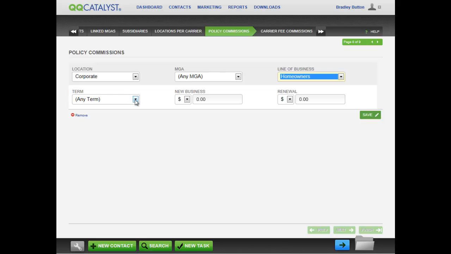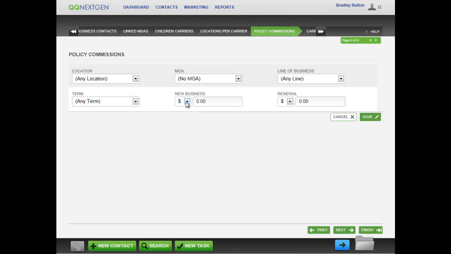The locations and MGAs that can be selected are based on what you set up under the Linked MGAs and Locations per Carrier tabs. If you don't require specific commissions to be set up, select the option for any to create a generic rule that will ensure a commission is automatically calculated on the policy. If you do not set up a commission, no commissions will be applied automatically, and you will need to manually add your commission on the policy.